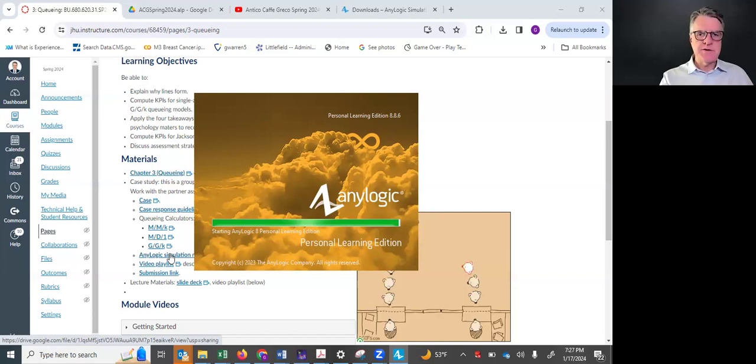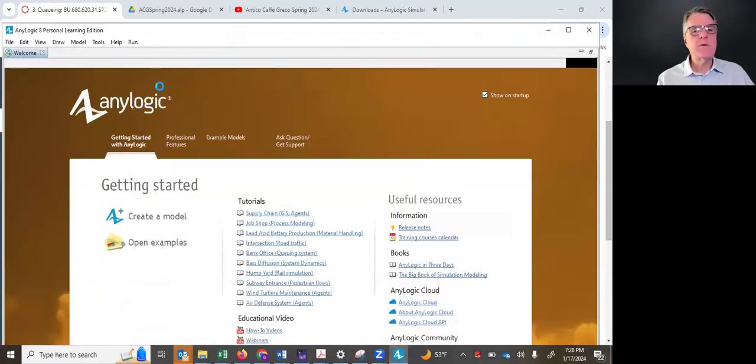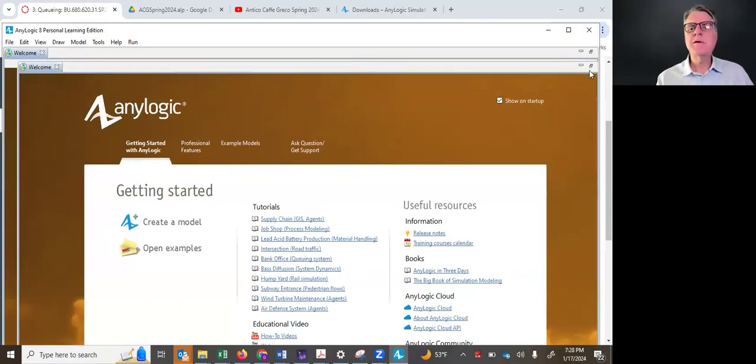I strongly advise launching AnyLogic and then loading the file from your downloads, rather than trying to download and then rely on a file association to load AnyLogic. It doesn't seem to work all that well that way around, at least. Okay, still loading. Okay, so we're in, and what we want to do is just close this.